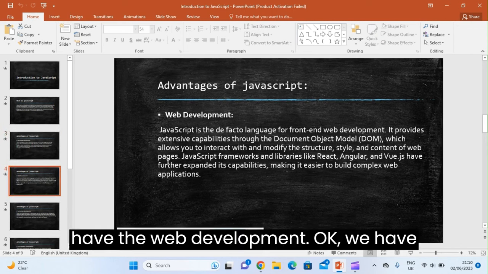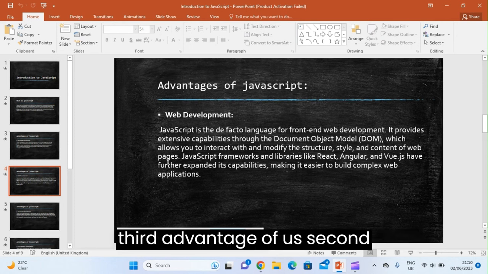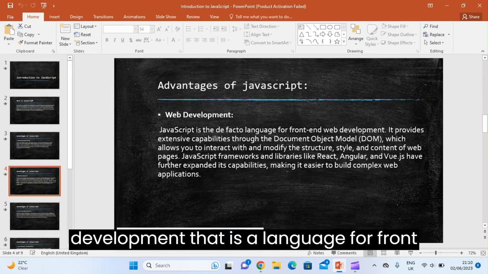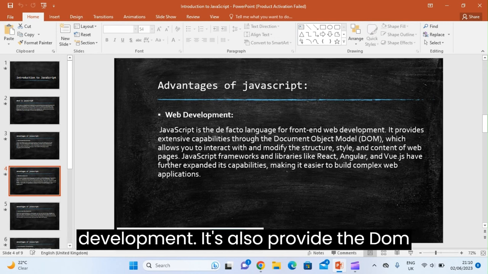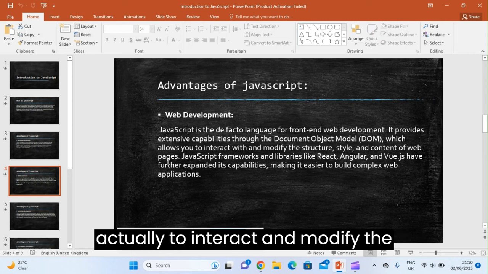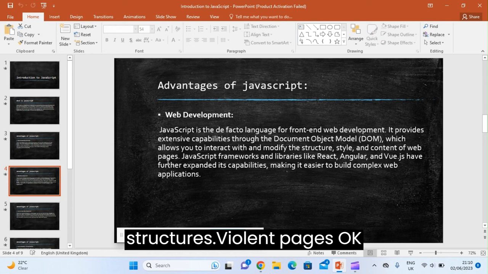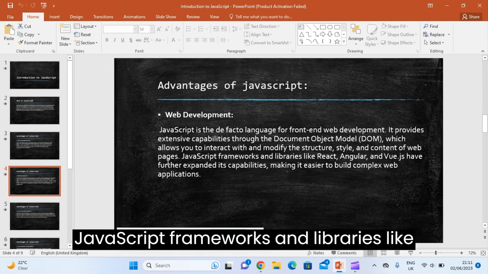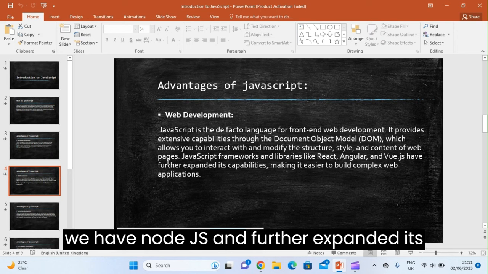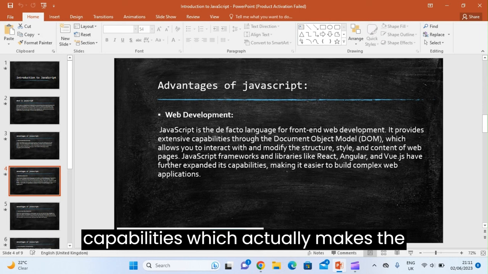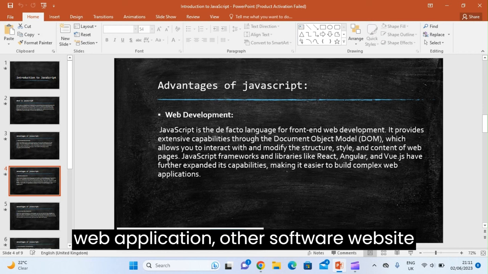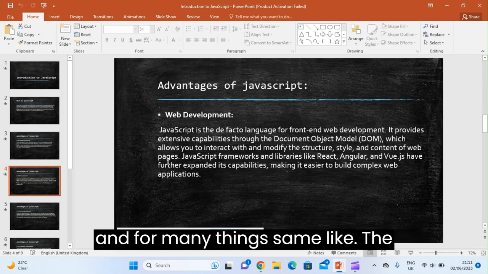This actually makes web pages more engaging and user friendly. The second advantage of JavaScript is web development. It is a language for front-end development. It also provides the DOM, the document object model, which allows you to interact with and modify the structure, style and content of pages. JavaScript frameworks and libraries like React, Angular and Vue, and Node.js, have further expanded its capabilities, which makes it easy to build complex web applications, whether a software or a website, and many other things.